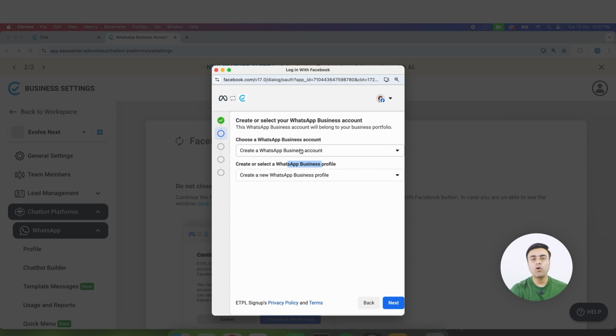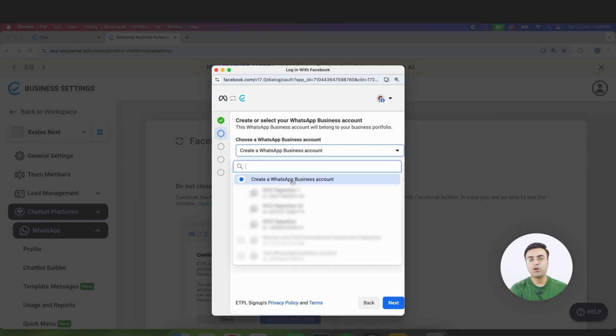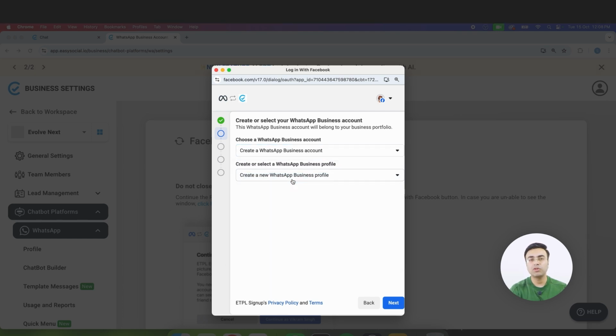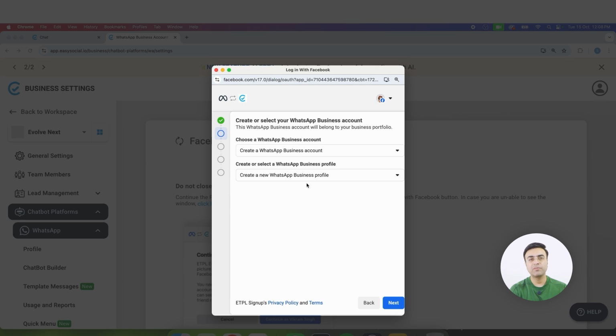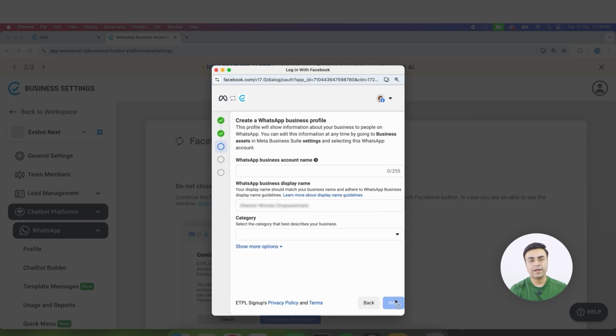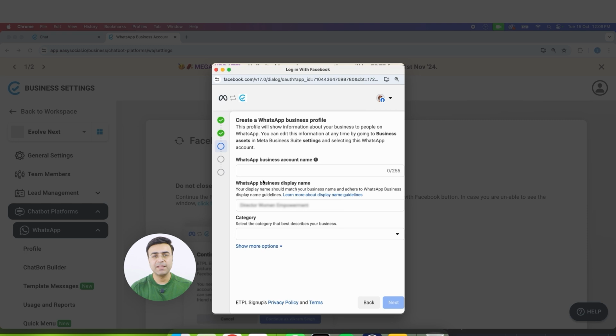So here you always have to look for create a WhatsApp business account. Never use any existing WhatsApp account from the list. Always use create a WhatsApp business account, which will be available on the top of the list. Once you've made your choice, then click on next.